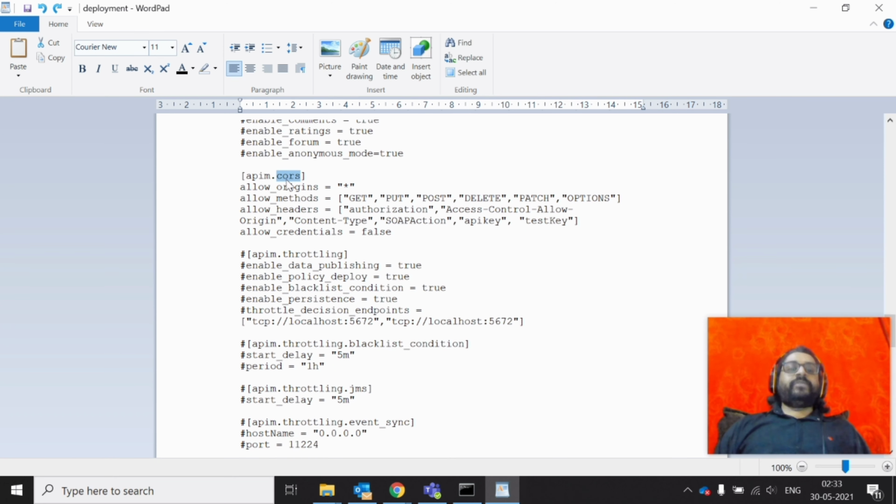Next one is CORS configuration. So what are all the different CORS configurations you can define here? Allow origins: if you give star or asterisk, it means it allows all types of origin. And what are all the methods to allow? It is allowing GET, PUT, POST, DELETE, PATCH, and OPTIONS. And what kind of headers do you want to allow? Authorization, Access-Control. These are the different types of header you want to allow. And whether you want to allow credentials or not, that also you can provide here.